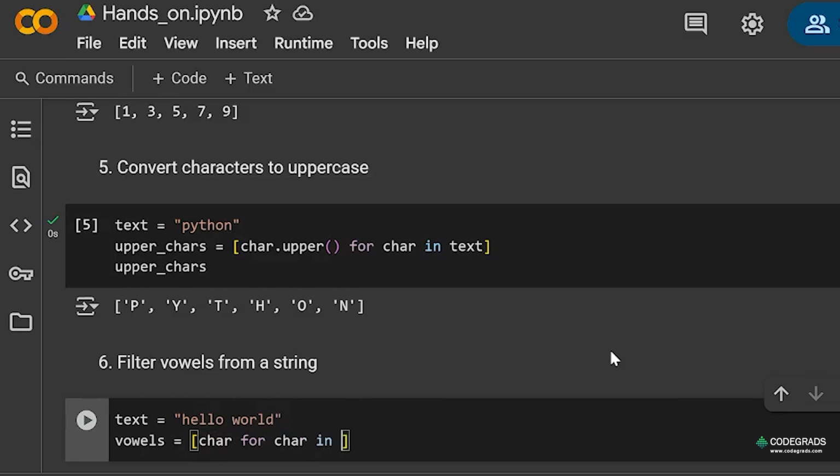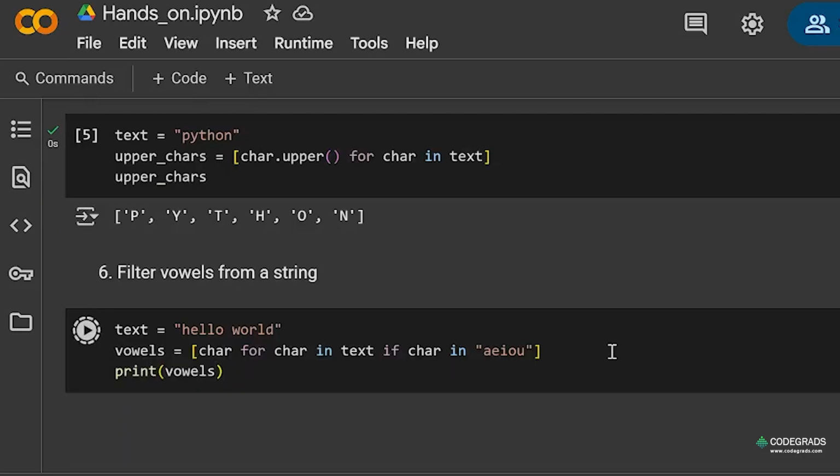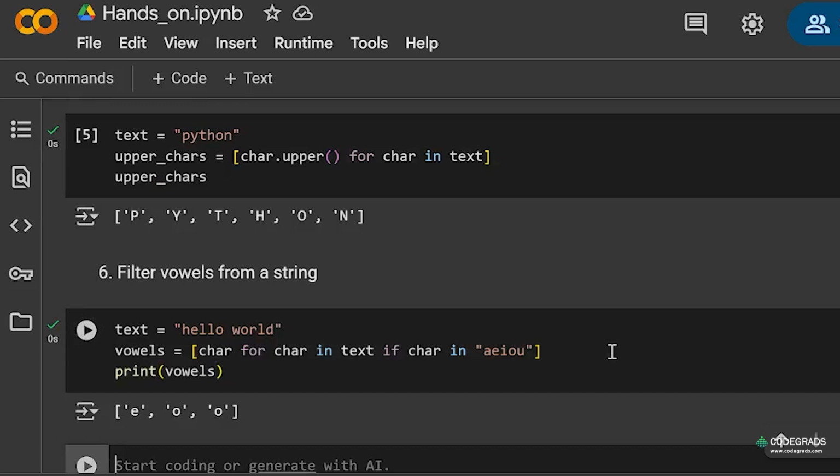For char in text, that is the iterable, and we'll mention the if case: if char in vowels, which will be A, E, I, O, U. And when we print our vowels, we get the vowels which are present in the text, right?